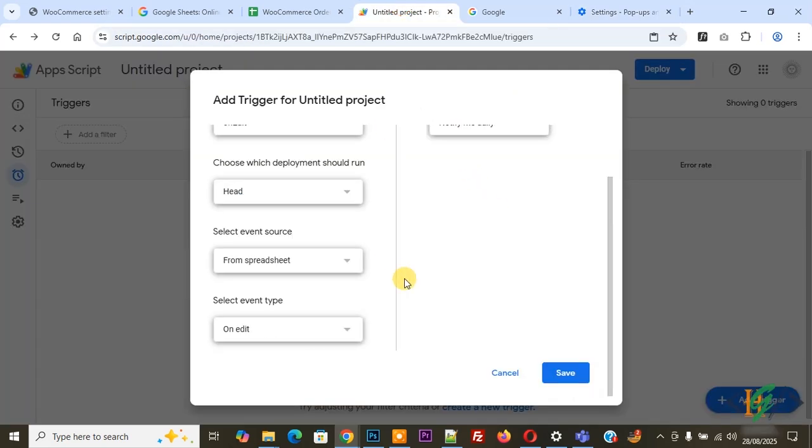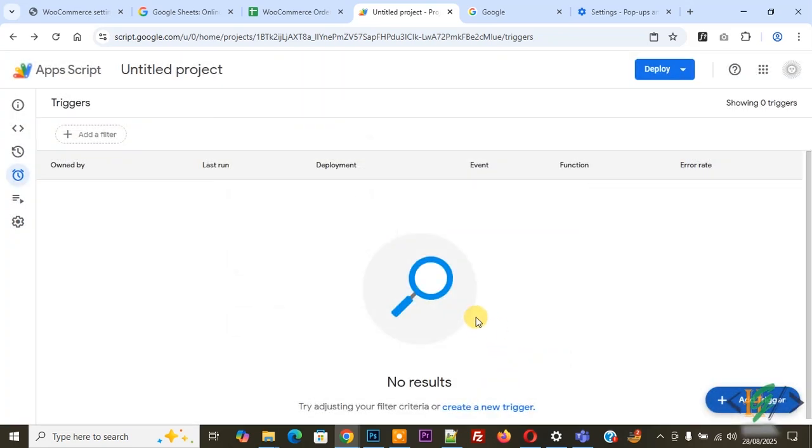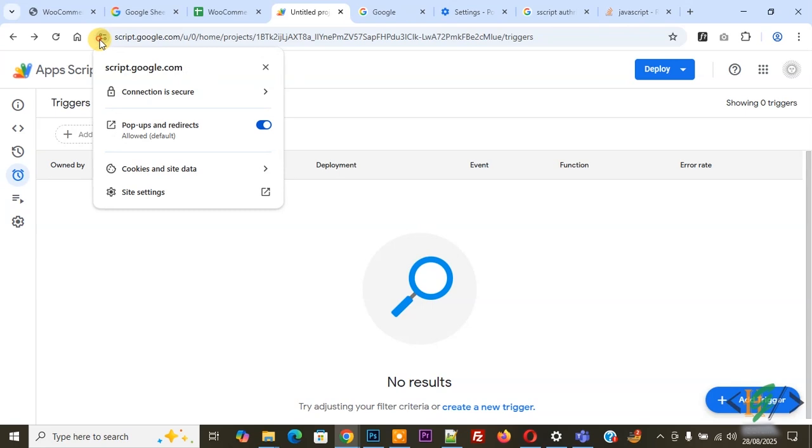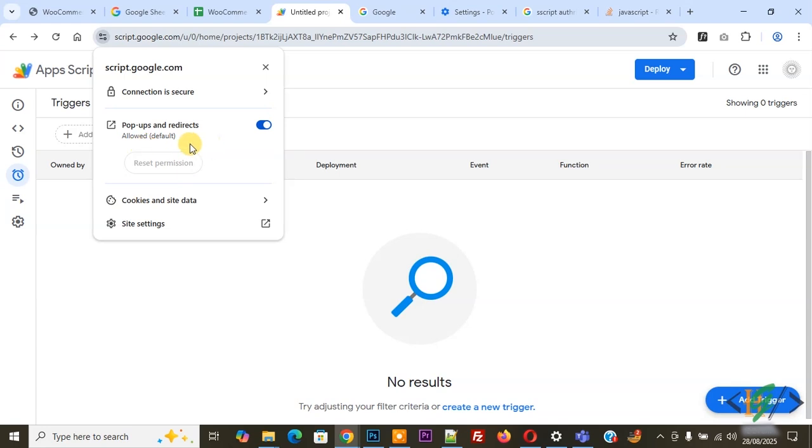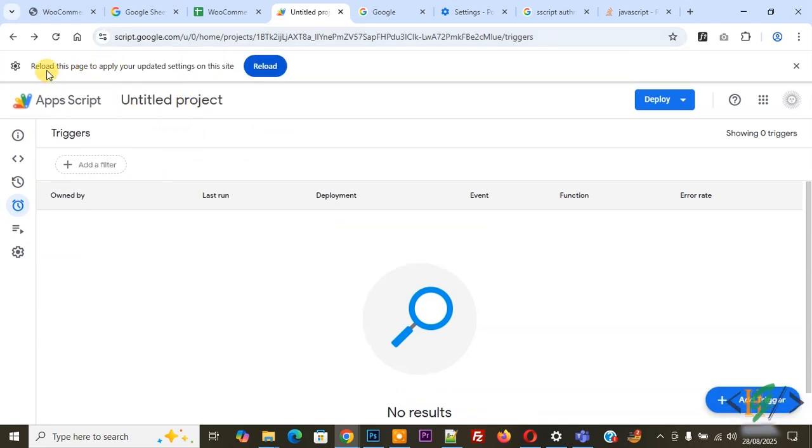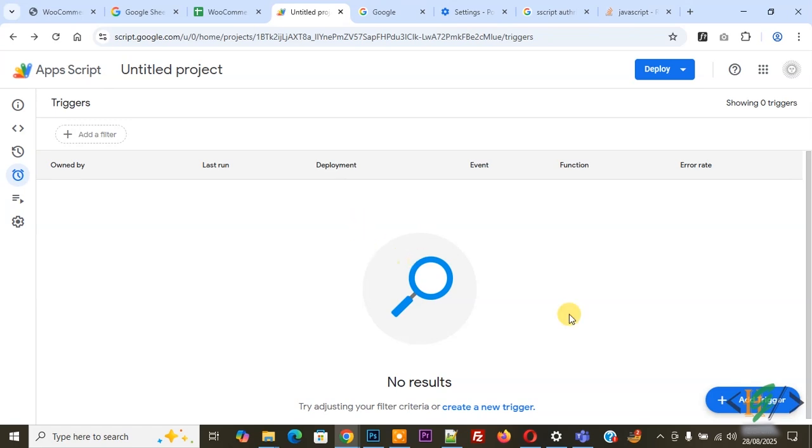Now go to Google Sheet again, cancel. So we are going to trigger again. First refresh the page. So we are in Apps Script again and then you see view site information and then you see pop-ups and redirects: enable, reset permission, allow default. Now you see reload this page to apply your updated settings. Reload and then click on add trigger again.